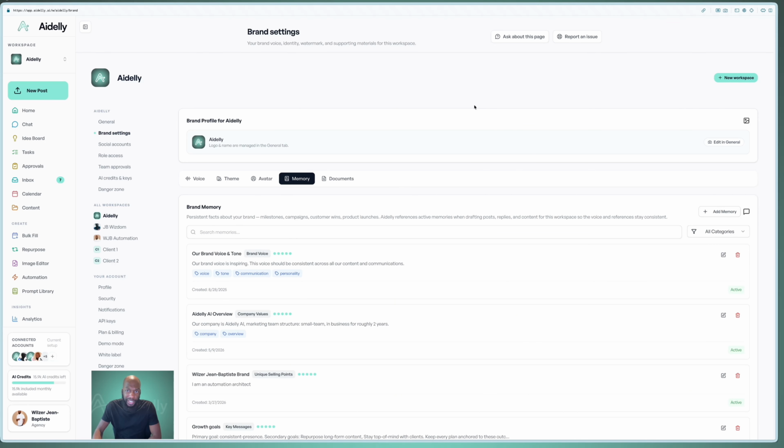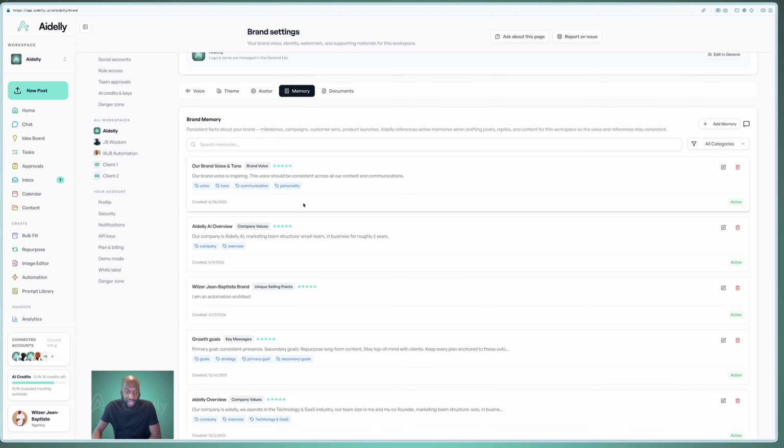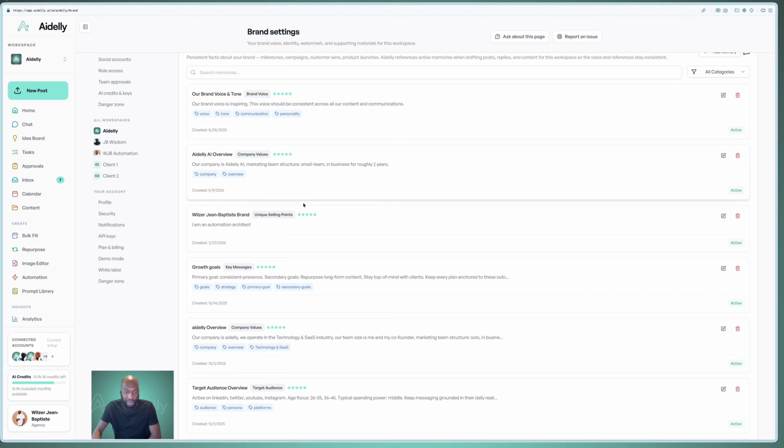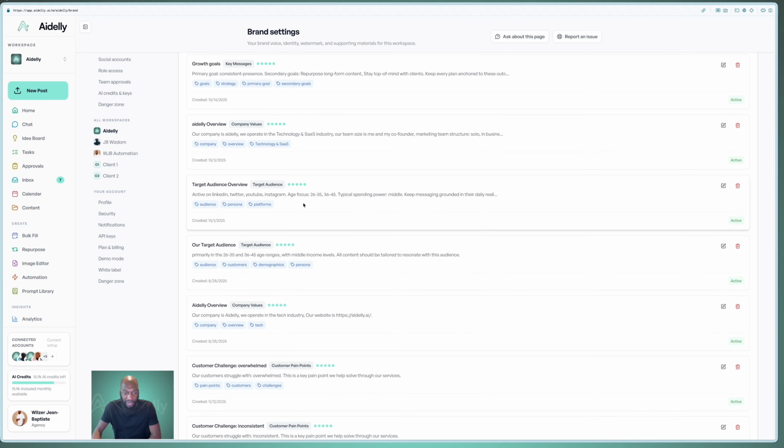Next, for brand settings, we have memory. And memory is very important as it helps you to upload persistent facts about your brand that Aidelly references whenever it creates posts, replies, any type of content. This is like a database of just anything important that Aidelly needs to know about your brand. And so as you see here, I have a long list of memories that I've uploaded.